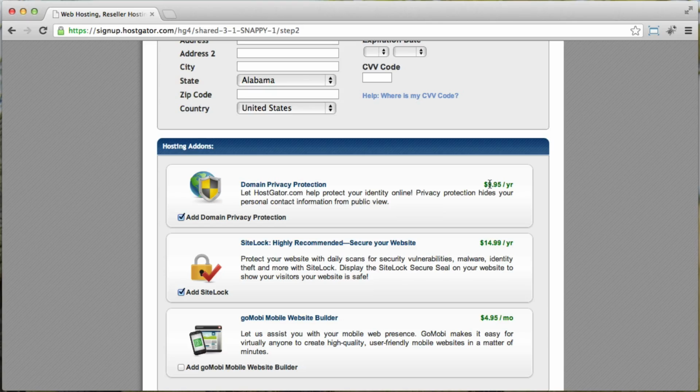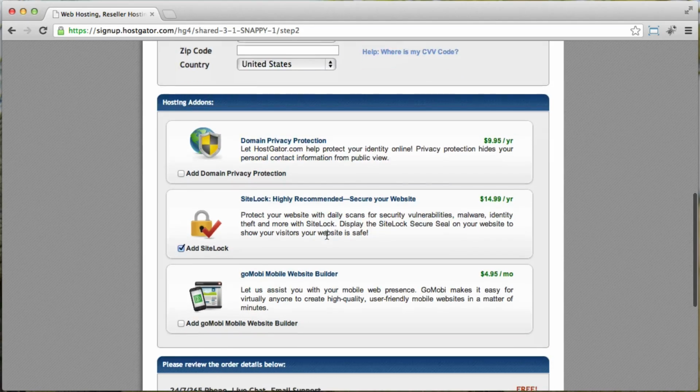Now, I trust people, so I'm going to uncheck this. What this does is people can look up your website and they can see who owns it. So this hides your contact information. So if you want your contact information to be hidden, then click this. If you don't really care one way or another, then you can save money and uncheck it.